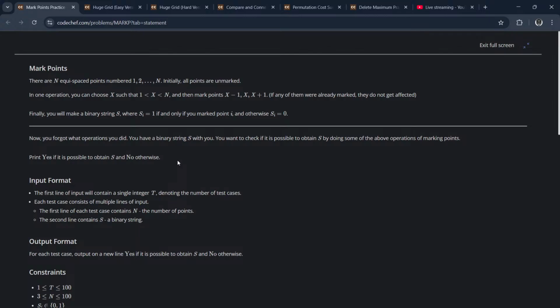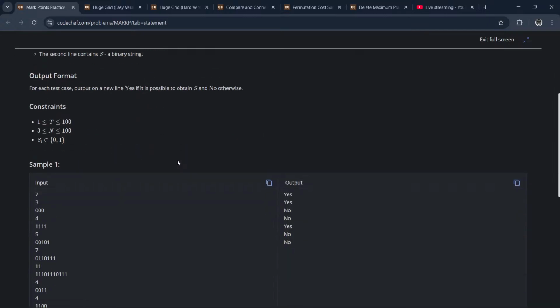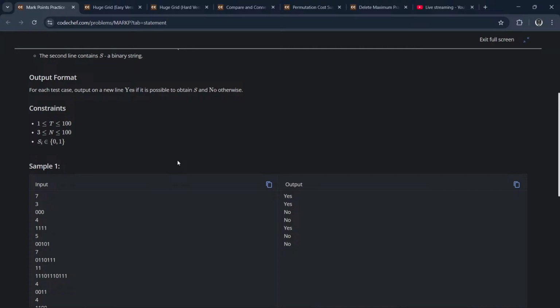Input format: the first line will take test cases. In each test case there will be two lines of input, one for N, and the second line for S, which is our binary string. And we have a boolean output, yes or no. Now constraints: the number of test cases is between 1 and 100 including both. The N value is between 3 and 100, and Si belongs to 0 or 1, which is a binary string basically.